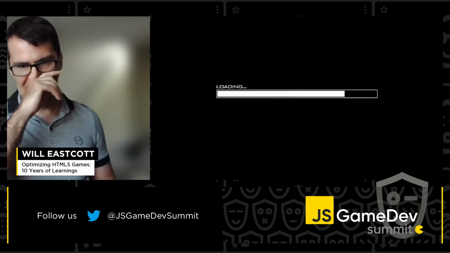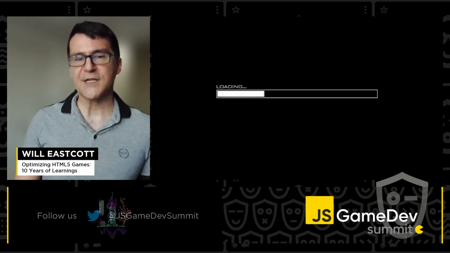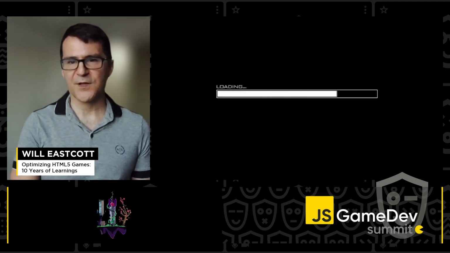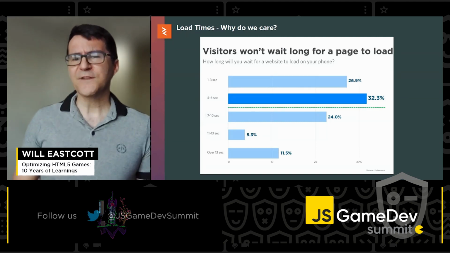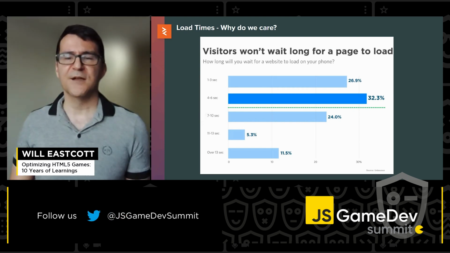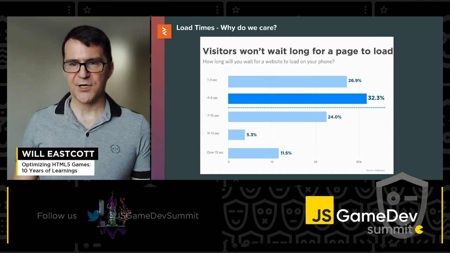Let's start by talking about load times. This is something that we don't want our end users to see: loading bars. So why does it matter whether we present our users with loading bars? Well, as it turns out, after 6 seconds of waiting, we tend to lose something like 40% of our audience, who will just bounce, not prepared to wait for the page to load.